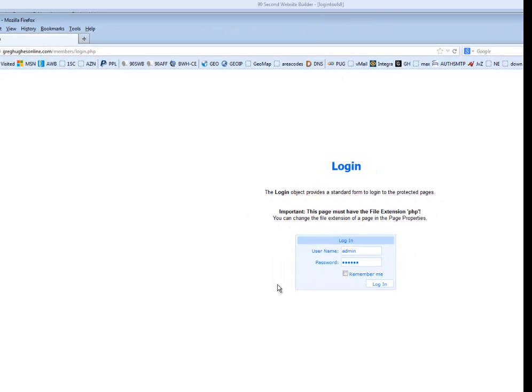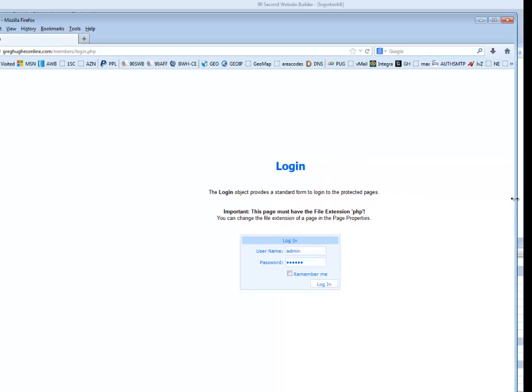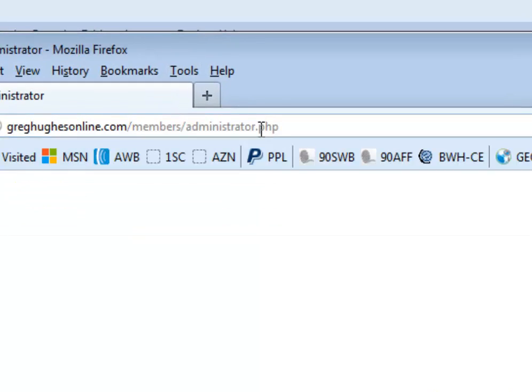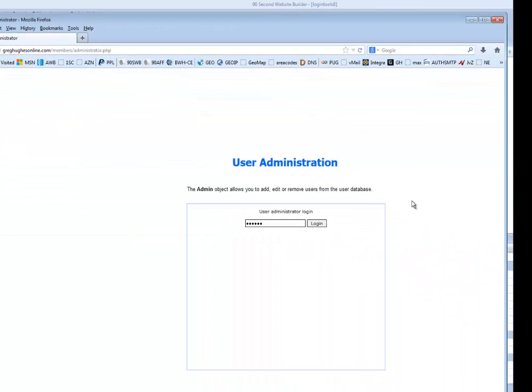Remember, I don't have an account though. Because nobody has an account. This is a brand new empty membership area. So let's go look at that administrator page. Remember, only we know where that is. Here's my user administration page.